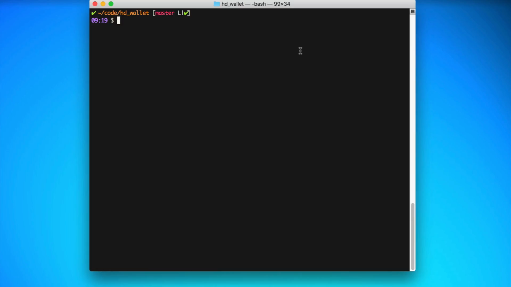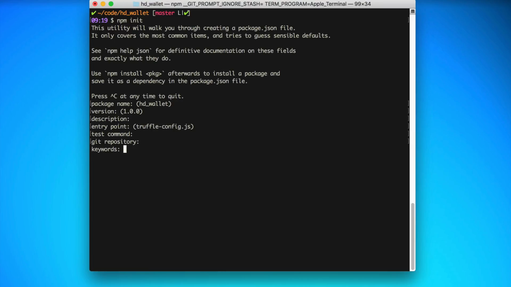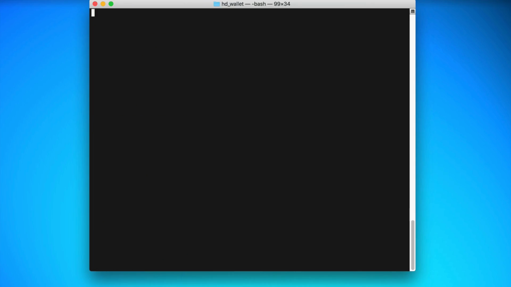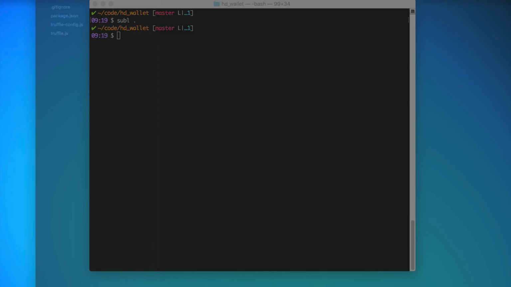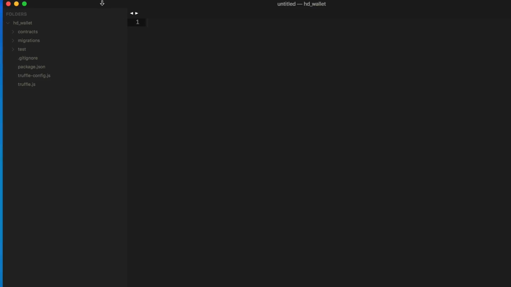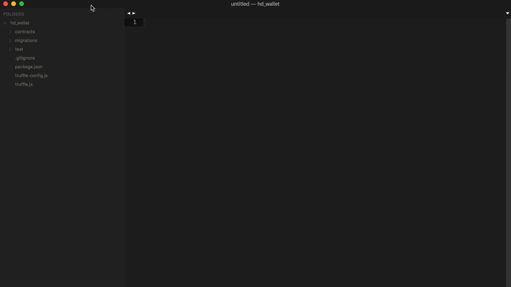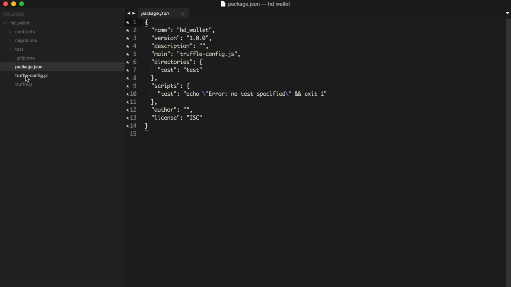Let's go ahead and create a package.json file. Well, let's actually do npm init. I'm just going to go through all this. All right, and then I'm opening this in Sublime Text. So let's see, we got our project here. Sublime Text is open, and we've got our package.json file, and truffle config, truffle.js.